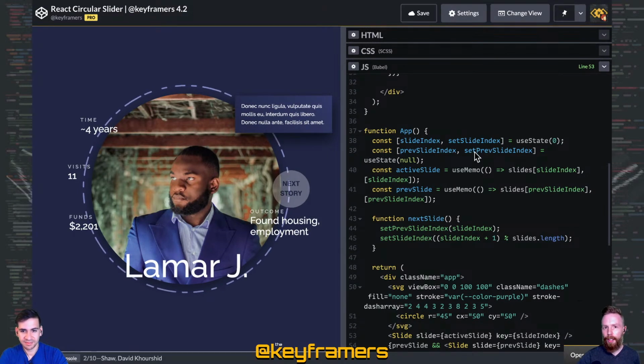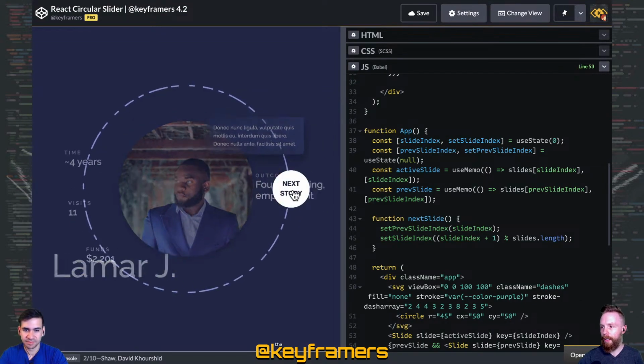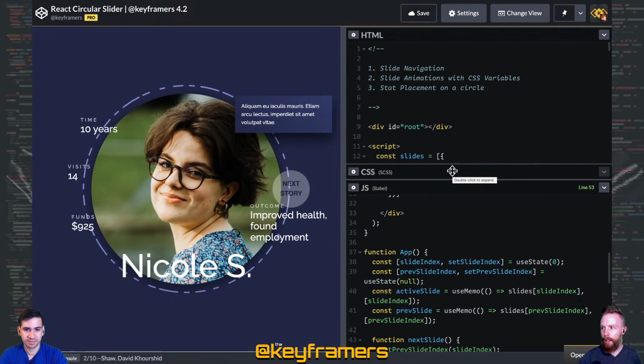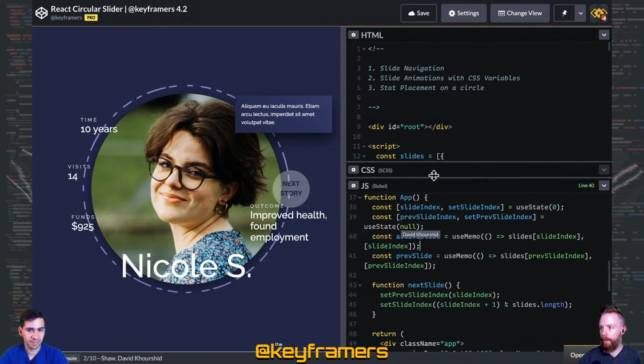Let's take a quick look at a technique from this React circular slider that we set up. A really cool animation with a lot going on. But first, let's break down the slide navigation. Why don't you get into that for us, David?